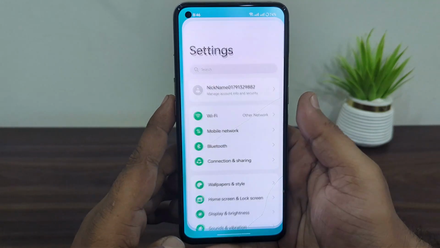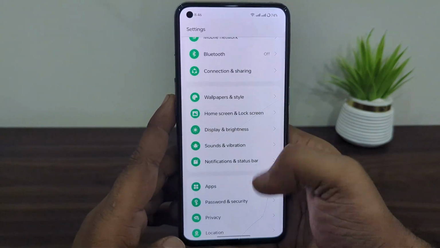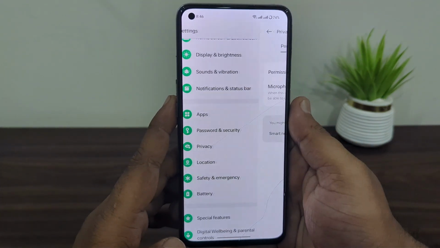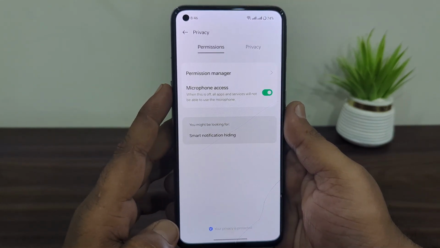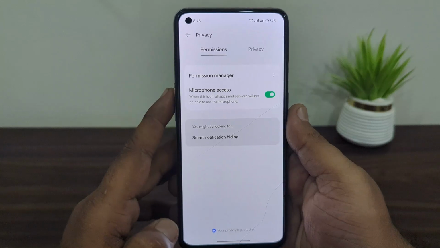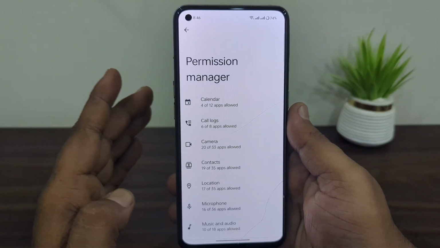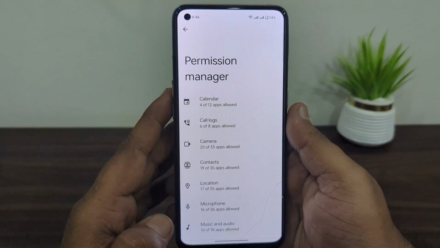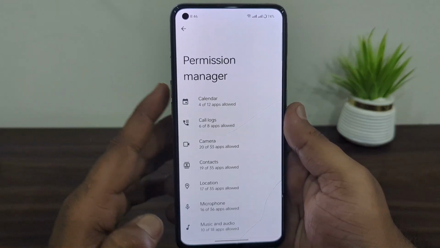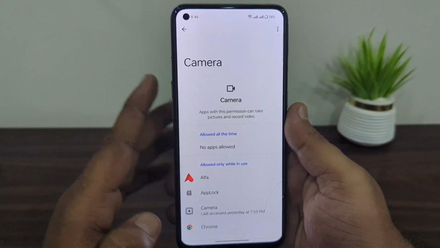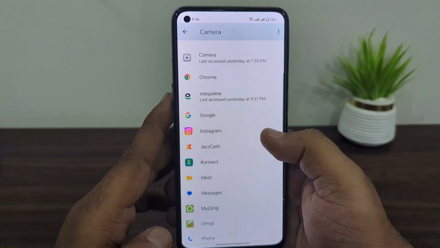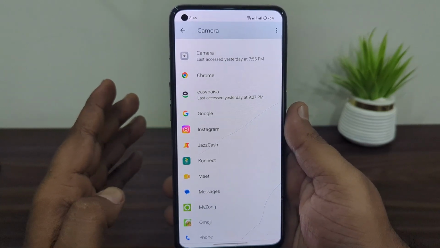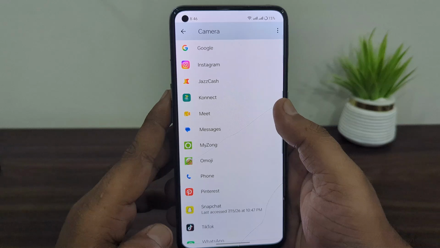First, open settings on your phone, look for privacy or privacy and security. On some phones, you may need to open privacy protection instead. Next, tap permission manager or app permissions. Here you'll see different permission categories like camera, microphone, contacts, etc. Now open camera. Here you'll see every app that currently has permission to use your camera. On many Android phones, you'll also see when each app last accessed the camera, which can be very helpful.